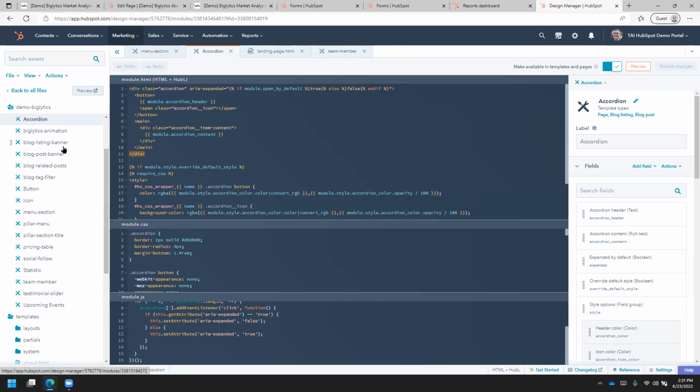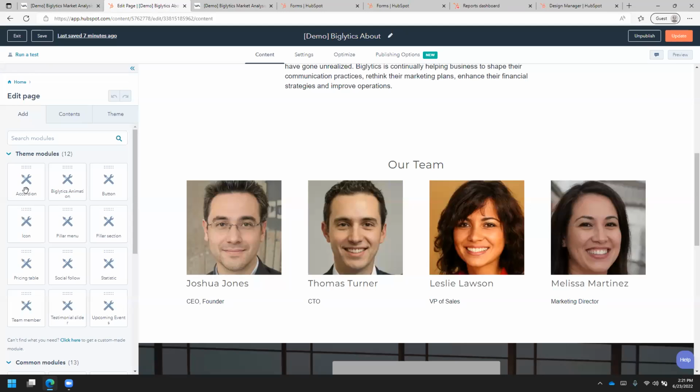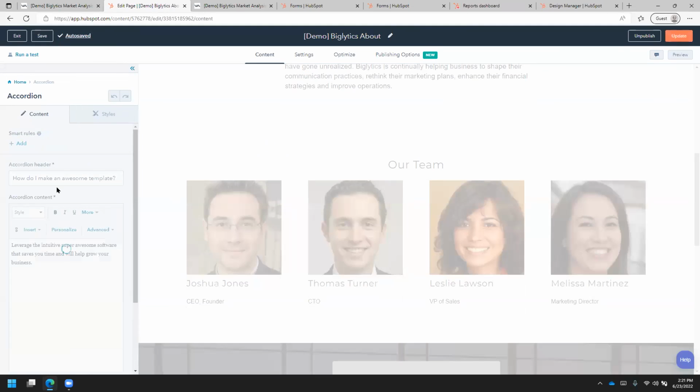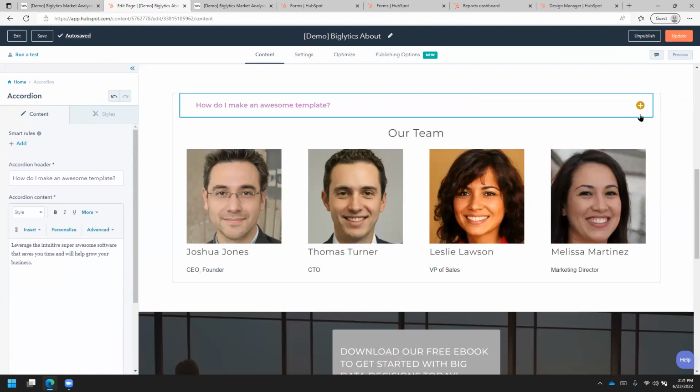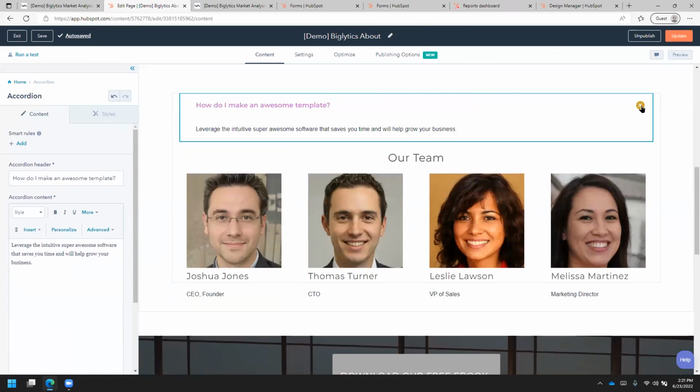And the person editing the website will not have to deal with a lot of this stuff because it will be really easy: drag and drop, bring the accordion over, and then you can just fill out your fields. So it works just like that.